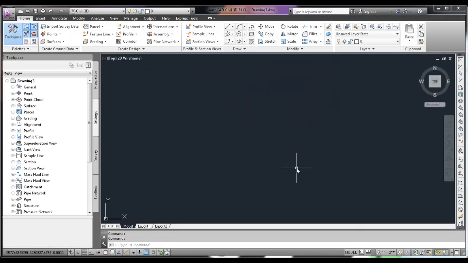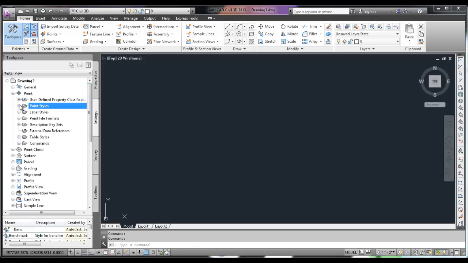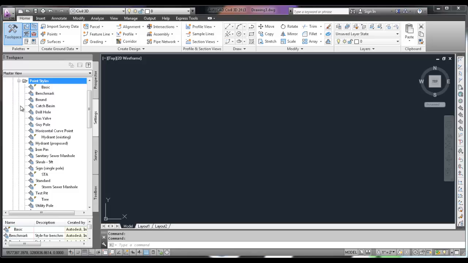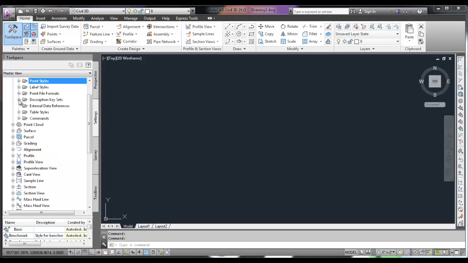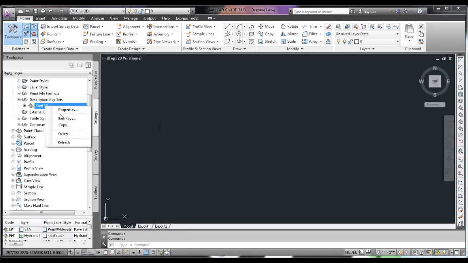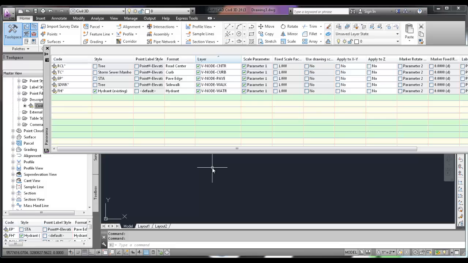Now, what sets this template up differently than a regular Civil 3D drawing? Well, I've gone in and made sure some things are set here. I've made sure that we have the appropriate point styles, so when I bring in the fire hydrant that was surveyed, it's going to display the way I want it to display. Likewise, I've also set up a description key set here. So let me go ahead and edit these keys so we can see what's going on.